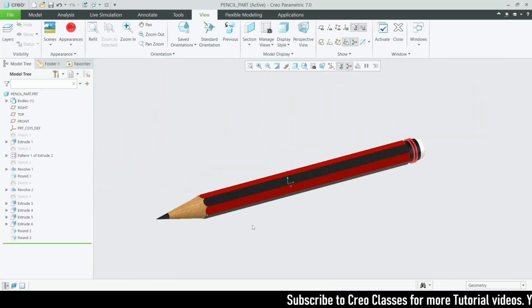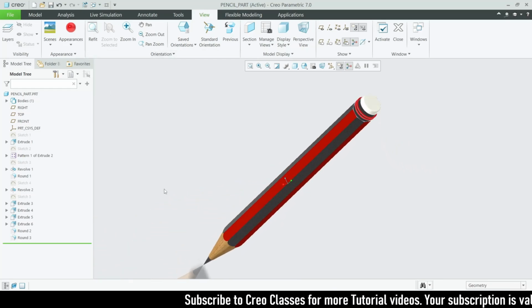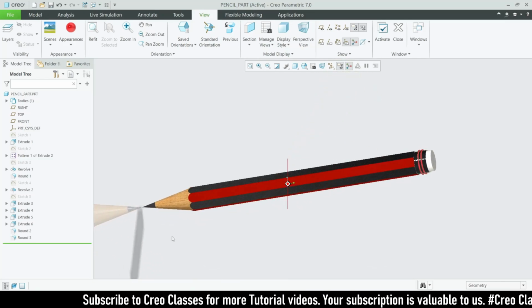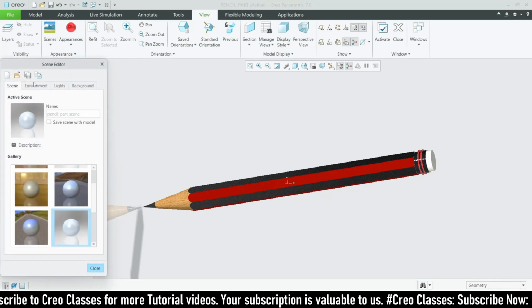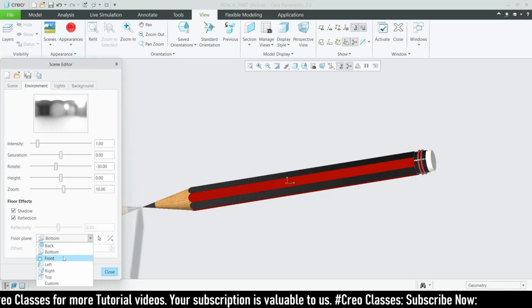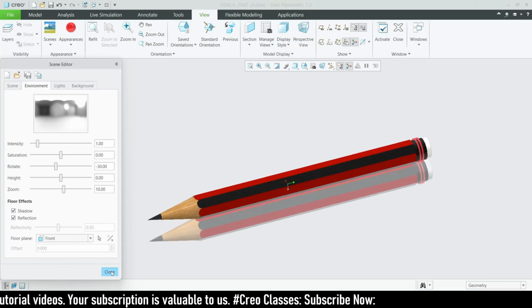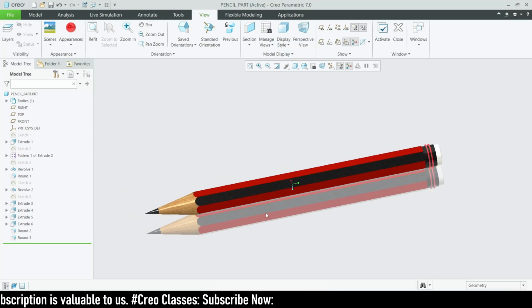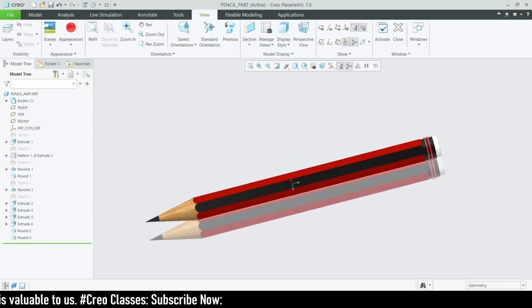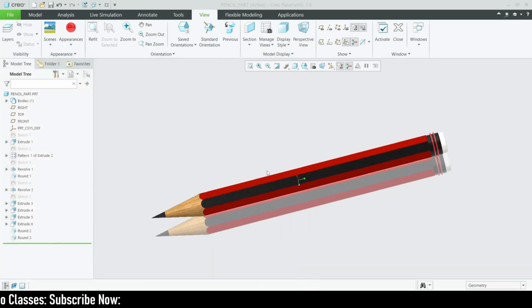So I think I'm okay with this color. The next thing is you can see the shadow which has been reflecting towards the tip on the bottom, but I don't want it like this. I need a shadow here. So scene, edit scene, and environment, floor plane. I think this floor plane looks really good here. So yep guys, we have done this part as you can see here. So let me just close this.